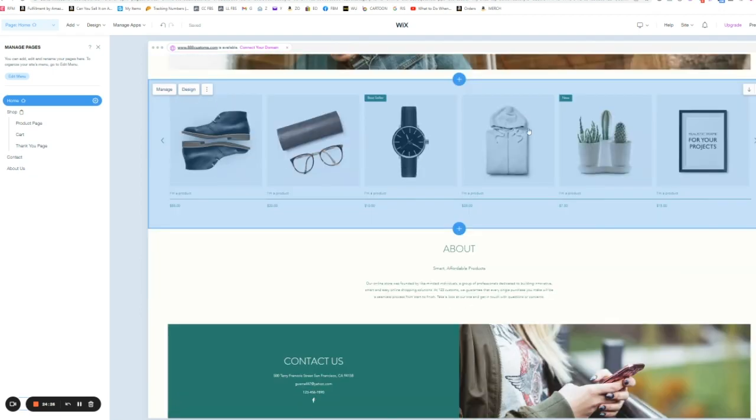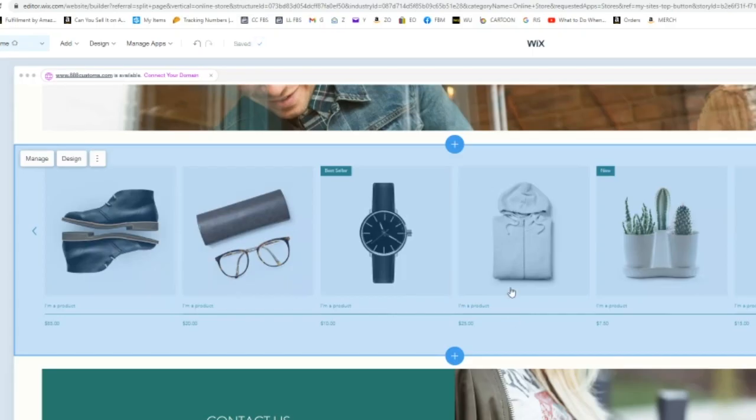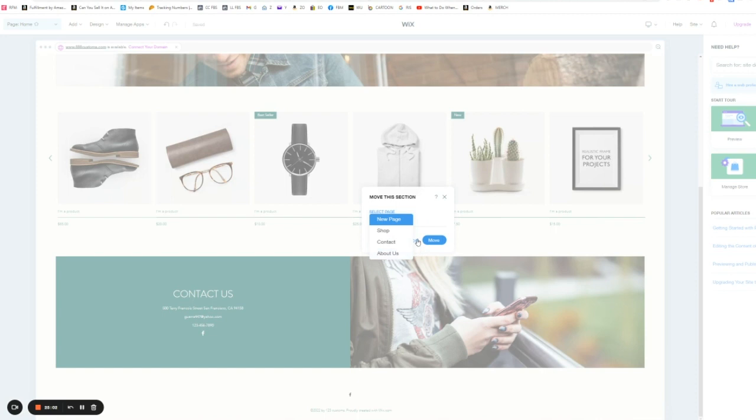Right here, a lot of these are going to come from your product page and they're just going to be input there already. If you ever want to delete something, you can just hover over it and then delete it. So if you want to delete this about section right here, hover over it and then delete it. If you ever want to move something, you can come up with these three little buttons as well, and then move to, and then select the specific page that you want to move it to.